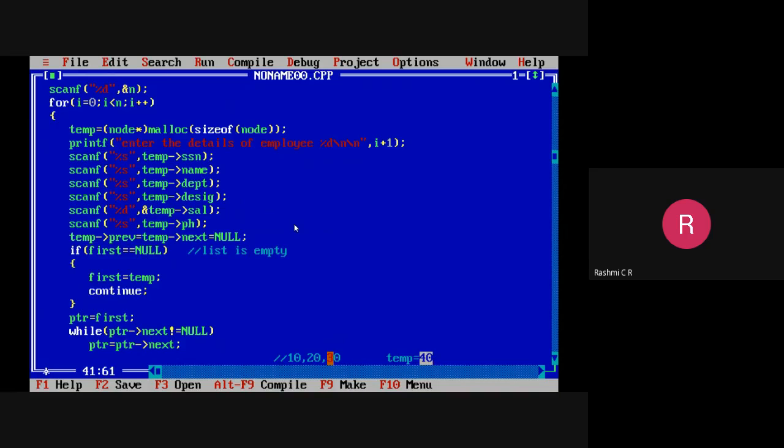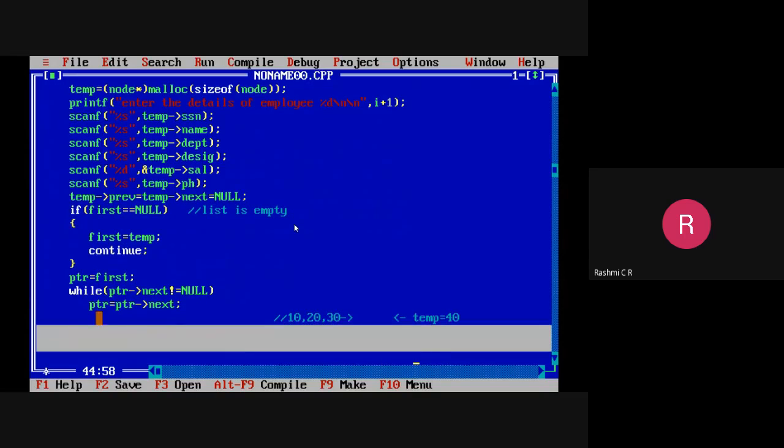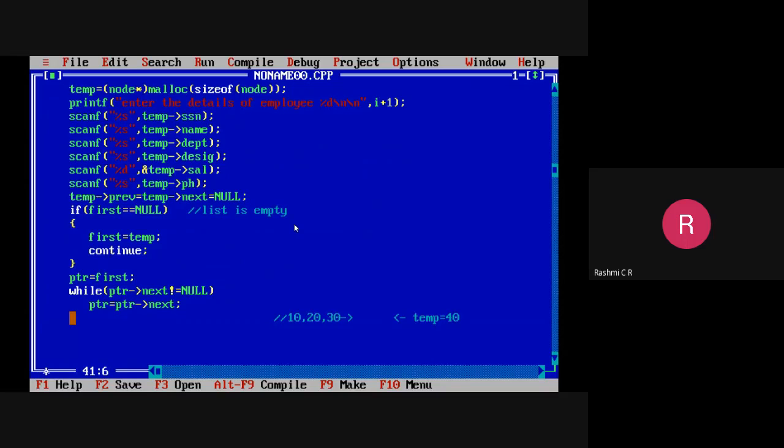The right link of 30 was earlier equal to null because it is the last node. Now, since you are appending 40 after 30, what happens to the right link of 30? It should now point to 40. And what happens to the left link of 40? The left link of 40 should point to 30. So these two link parts should be changed. We are just changing the two link parts.